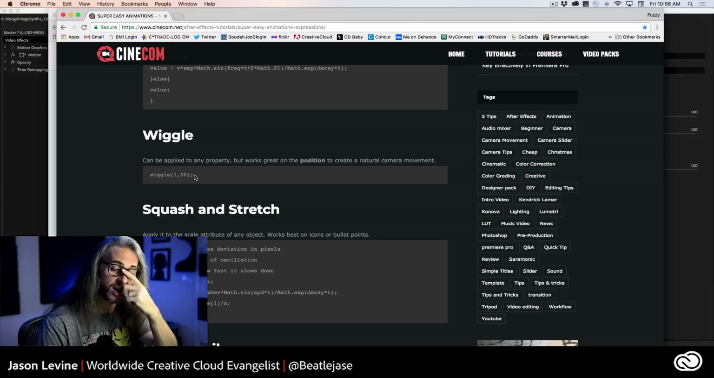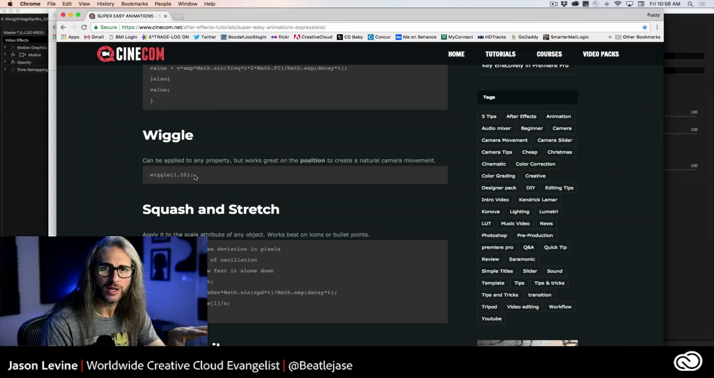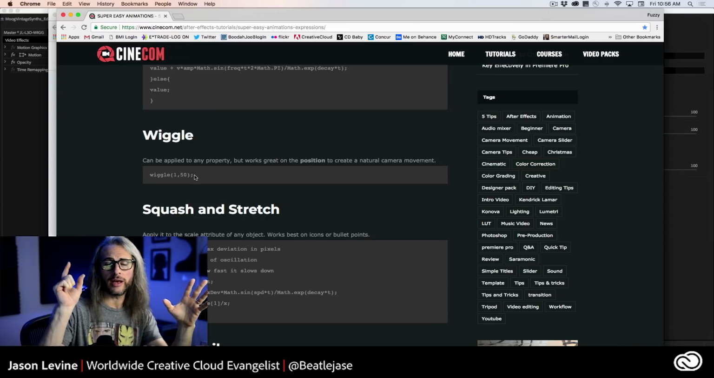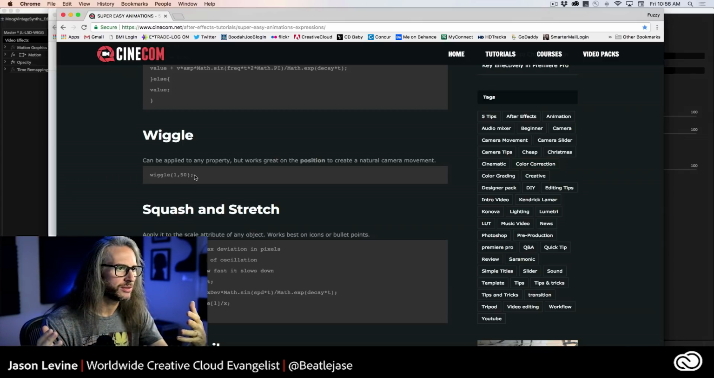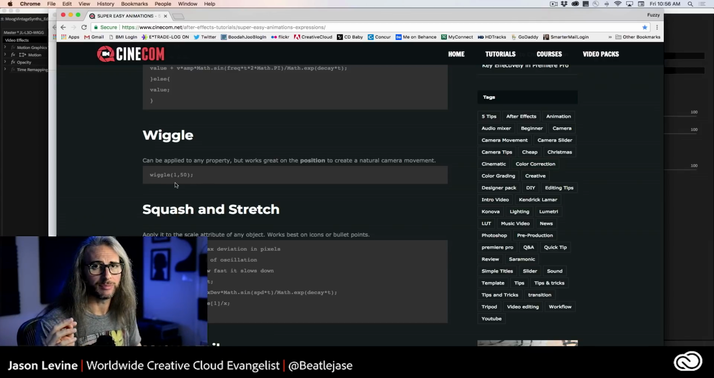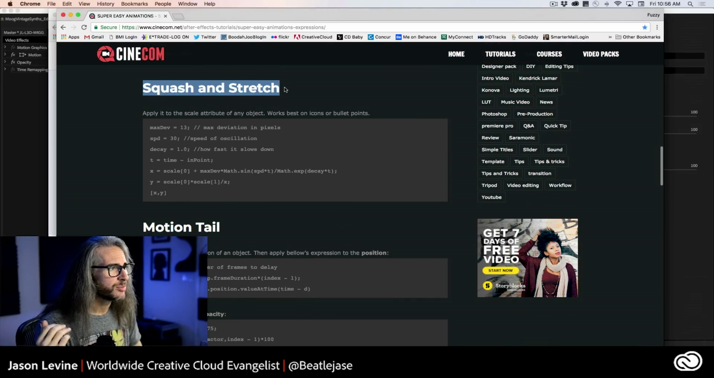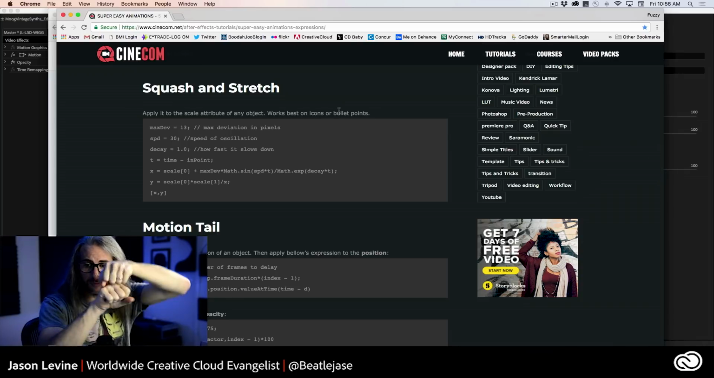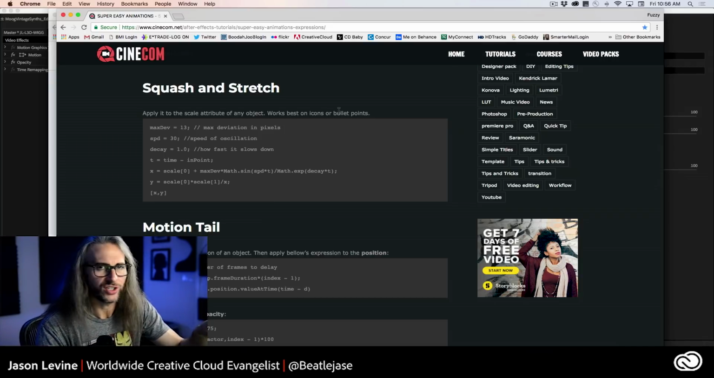The other thing, as mentioned here, and I talked about this in episode 1, is you can apply this wiggle expression to the position of just a handheld or tripod video to give it some natural handheld movement. If you really increase the wiggle parameters there, you can make it look very Blair Witch Project-y. Wow, that's a really old reference. You get the idea. Squash and stretch, pretty common one here. Again, apply it to scale. Works best on icons or bullet points. You'll see a bunch of the motion graphics templates in AdobeStock actually leverage squash and stretch.